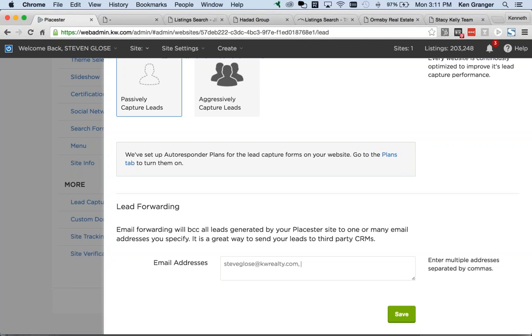Now, you probably want to get emails in other places as well. You might have an assistant. You may want it to come to your phone. You might have a hotline. You may have a buyer's agent that you want these to go to. So you can add additional email addresses here. So if we wanted a copy to go to me, we can just put another email address in here. We're just separating these by commas. So very important that you come in here and you get these set up properly. So we'll just leave Steve Close at kwrealty.com. So you can put any number of email addresses that you want in here.